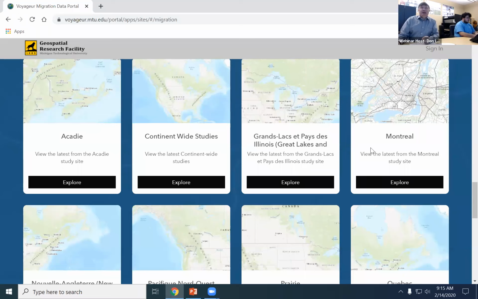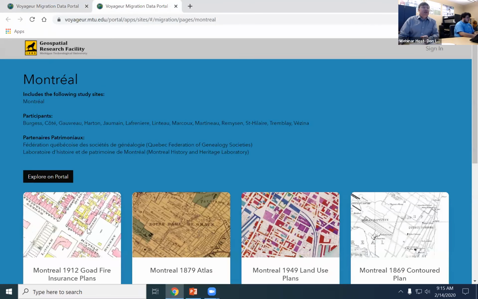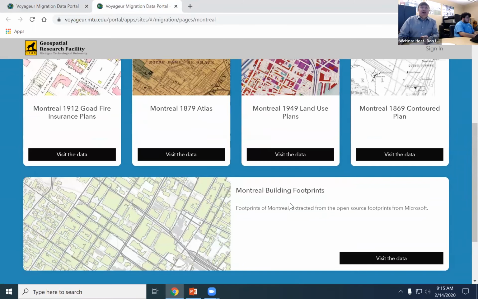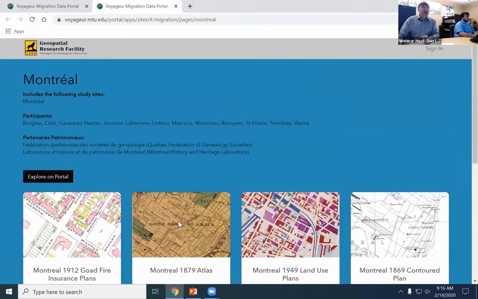So these groups allow you to, for example, click on the group and see various information, maps and data that people have been using within that group. There's also a list of the participants of that group. And again, those will change, as well as the partners that have been identified for those particular regions.